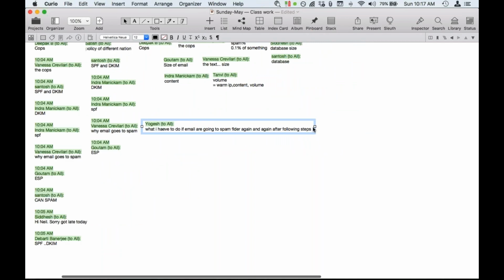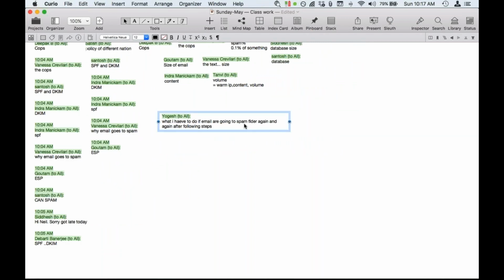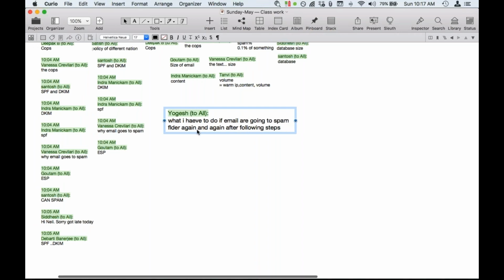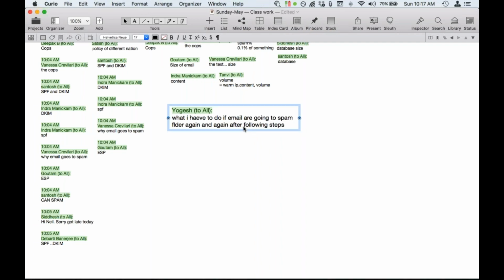They're sustaining, they're surviving, they're just swimming across. Not those kind of people. Look at the startup companies, and I'm sure you'll do a lot of good in terms of picking up smaller projects. What do I have to do if I were to go into the spam folder again and again after following the steps? Well, you want to find out if you can help that company get that email into the inbox.